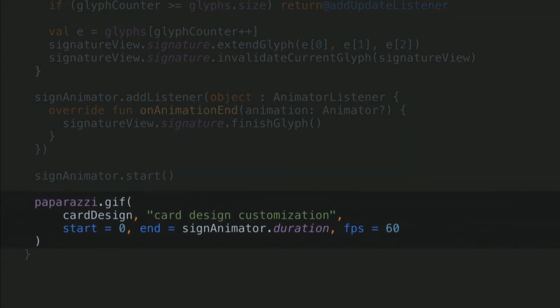And so we have to then provide additional attributes, what the start time and the end time is, as well as what the frames per second are. Mind you, the higher the frames per second, the better the quality, but also it's going to take a little longer to run because it's going to take more snapshots.